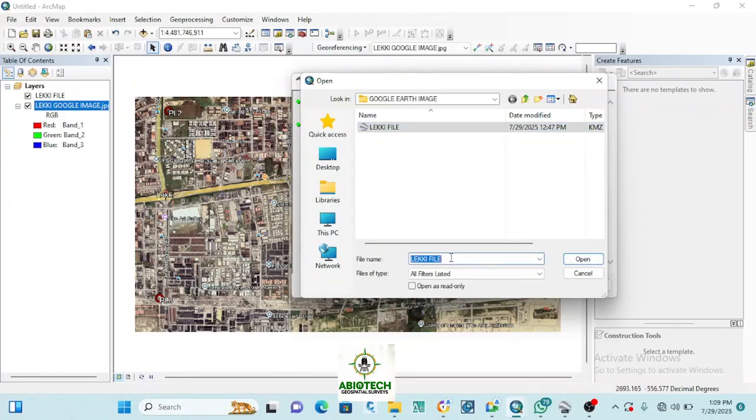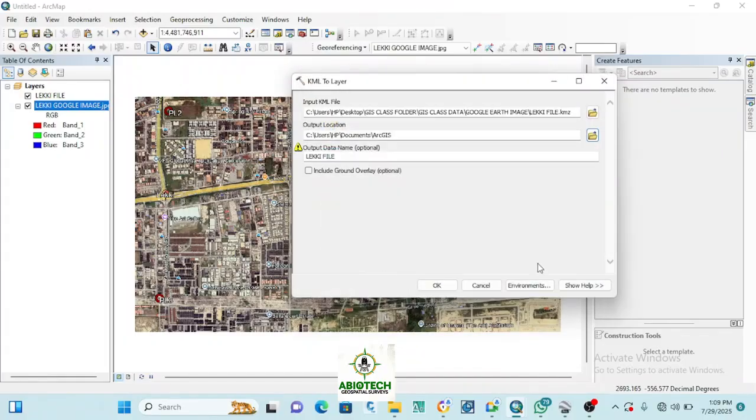Now let me just give it a name. So okay, it is here. This is the name. Open. Now the reason why I'm having this sign here is because you see it says Lekki file already exists. So there's a file that I had initially that once existed with the same name. So it's not going to replace it. What I just need to do here is rename it. Let me just give it new Lekki.